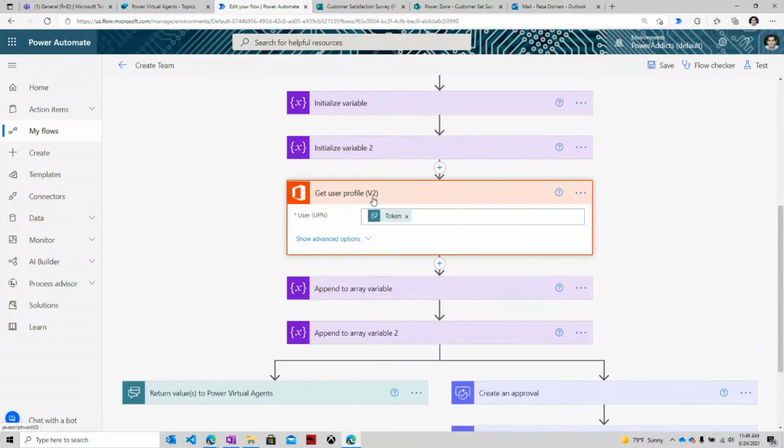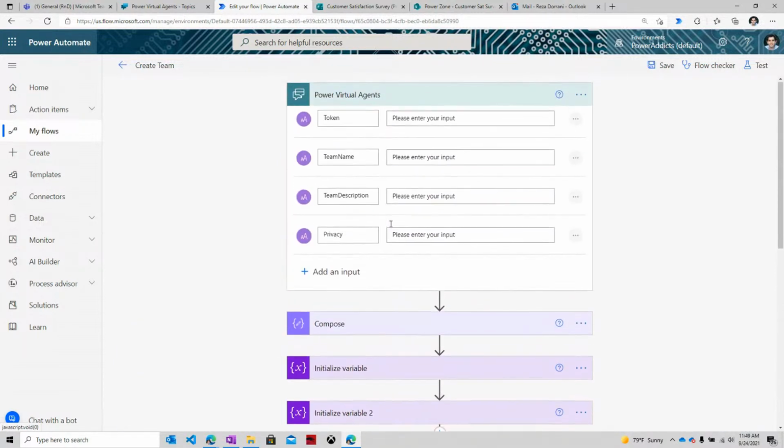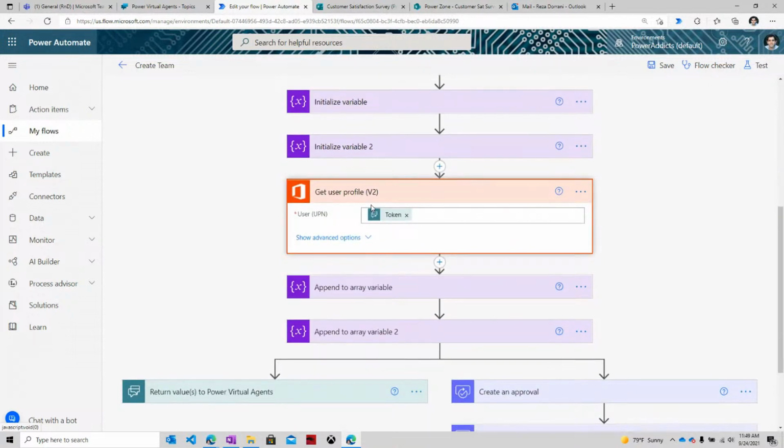And here, the first thing is I'm getting the profile of the user. And I'm passing the token of the user. So the user is the individual who is currently conversing with the bot. I get that ID of the user, so I'm passing that. So I use that to get that user's profile.